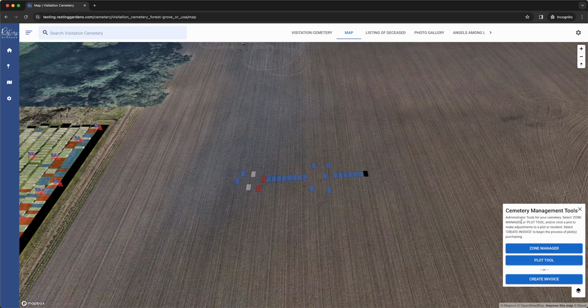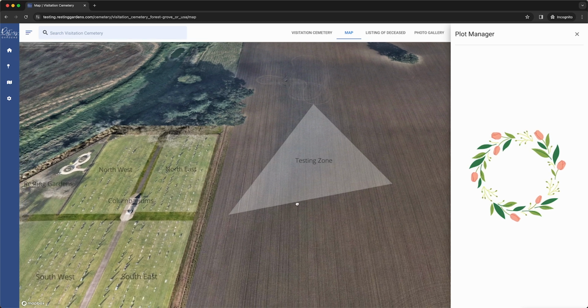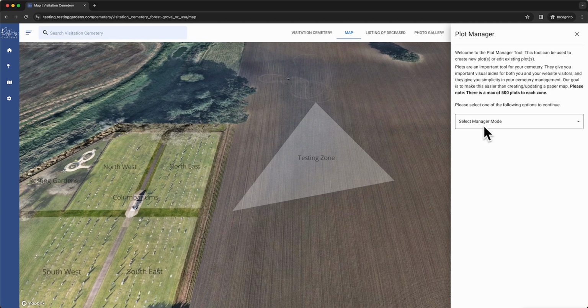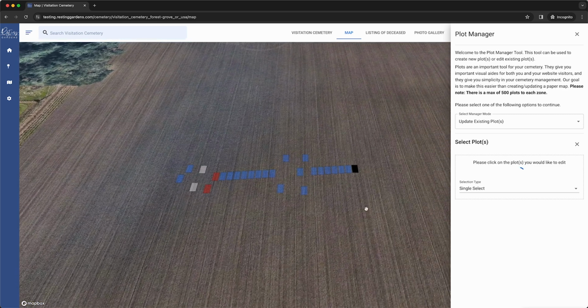One thing to note is you can only do this within a desktop computer like a Windows or a Mac. You cannot do it on a tablet or a phone. So I'm going to click plot tool. Give it a moment to load. And I'm going to say update existing plots. And then I'm going to click on the zone that I want to update the plots for. So I'm going to click on that, and then I'm going to zoom in.